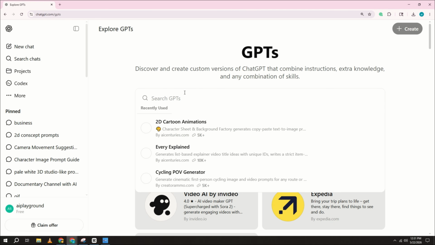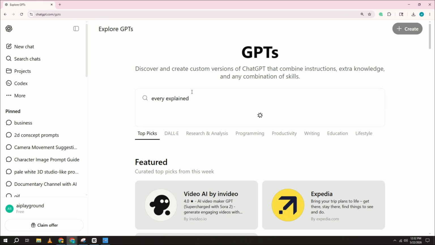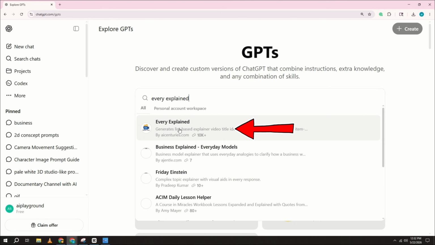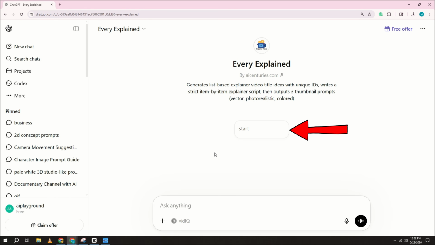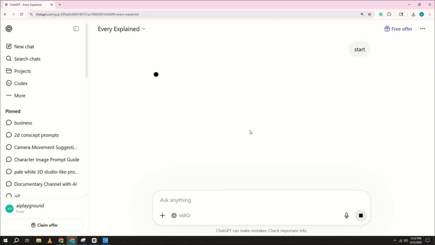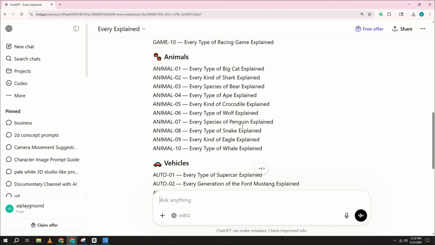Now, in the search bar, type Everything Explained. You'll see this specific ChatGPT appear. Select it. It will take you to the main interface where you'll see a Start button. Click on it, and it will generate different topic ideas for various niches separately.